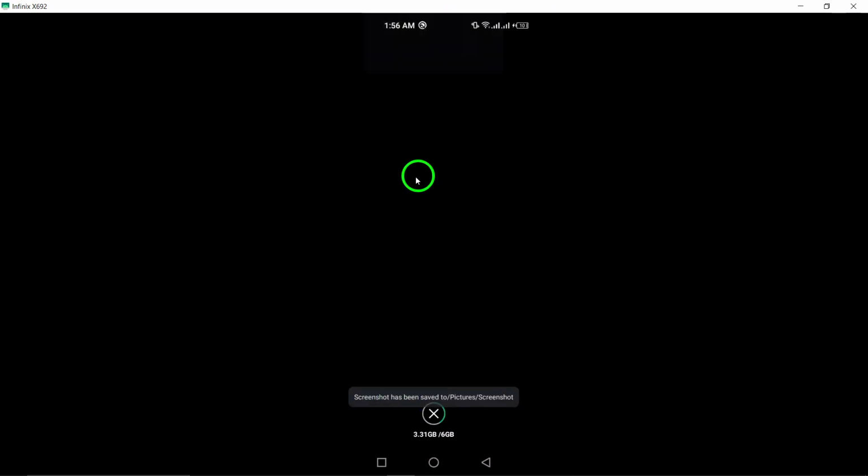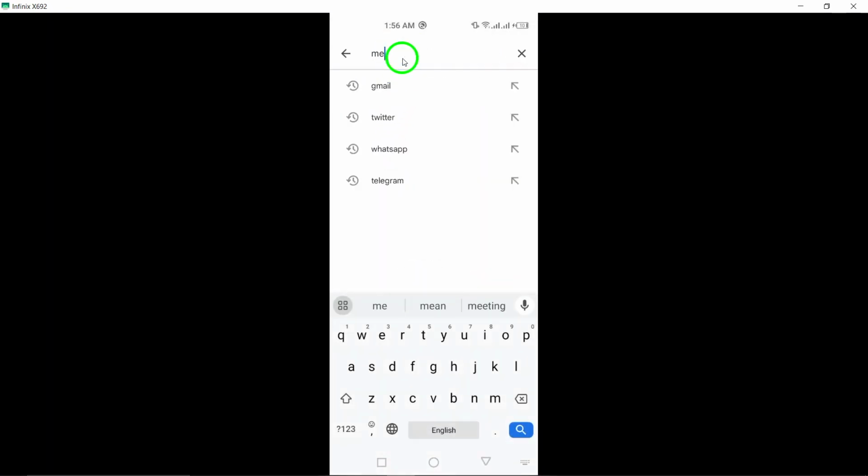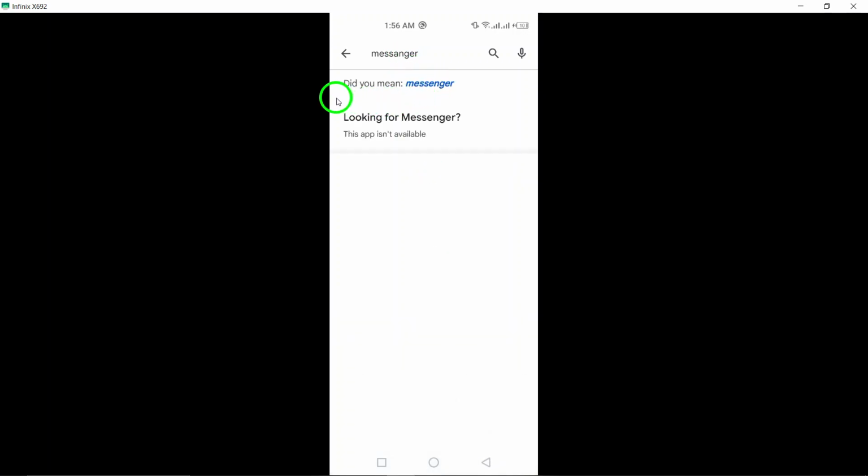Keep your Messenger app up to date. Check for the latest version in the Google Play Store and update Messenger if a newer version is available. Outdated app versions can sometimes lead to connectivity problems, so staying updated is crucial.